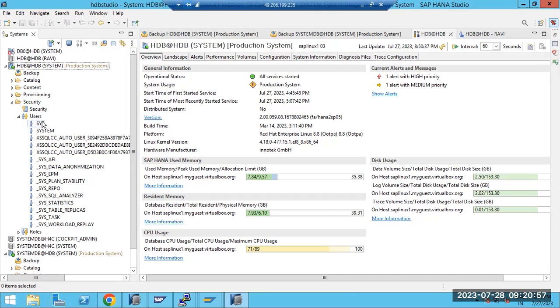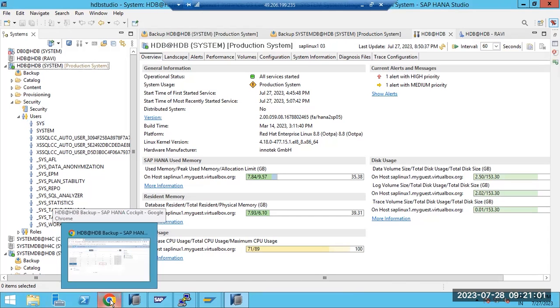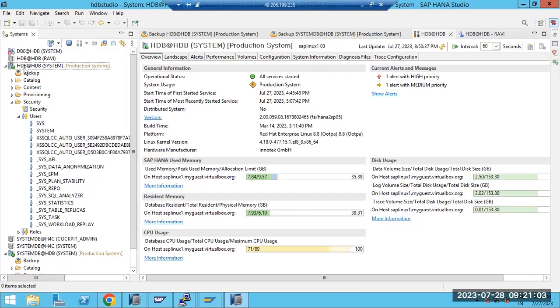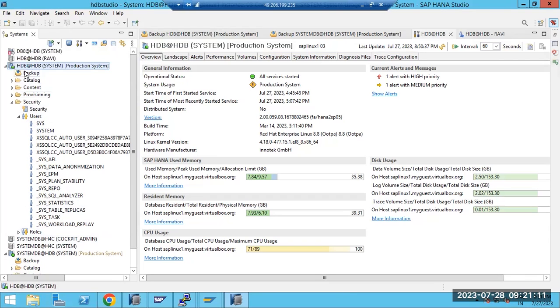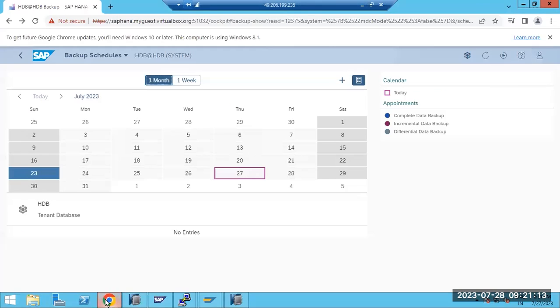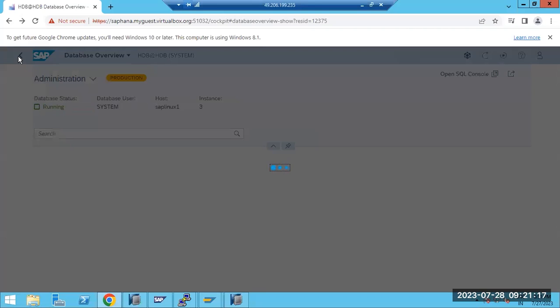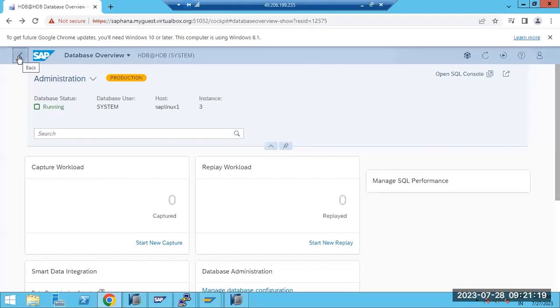So this is the way we can do the restore activity, restore and recovery. Not only on this system, you can take the backup and restore it on the DB0 system also, or any other database. Not only that, you can recover it to any other database also. Those are the options we have. So that is the HANA Studio level recovery options.